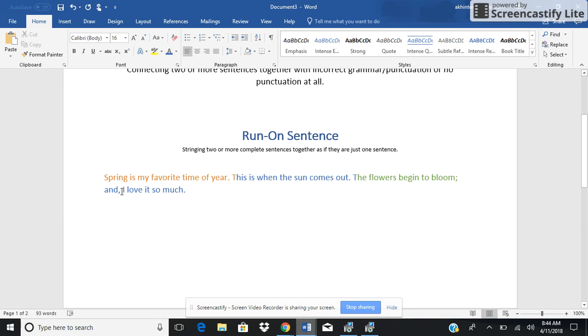So it says, and don't forget to add your capitals. Okay, spring is my favorite time of year. This is when the sun comes out, flowers begin to bloom. I love it so much. All right, that's a little bit choppy, right? It's correct, but it's choppy and it doesn't flow very well.